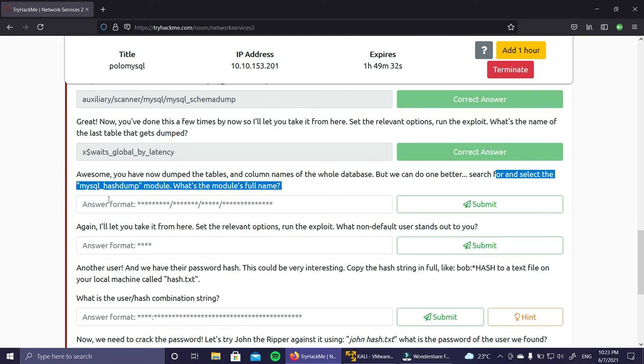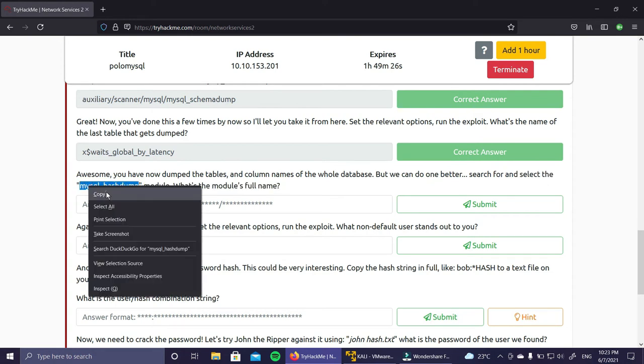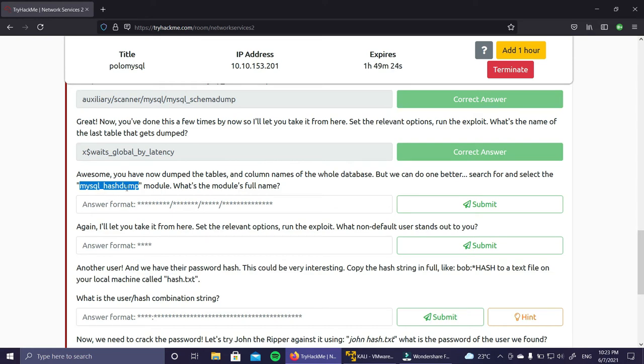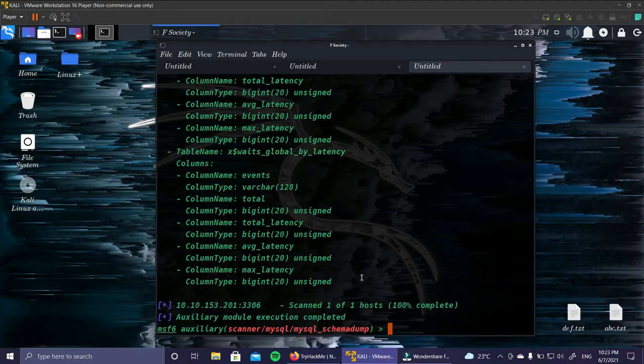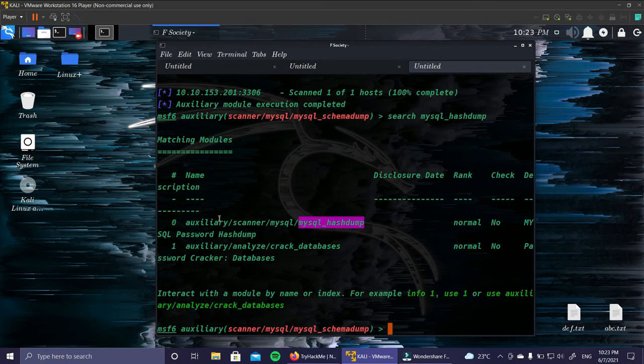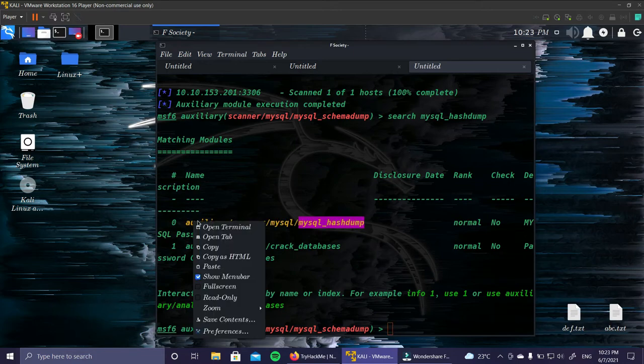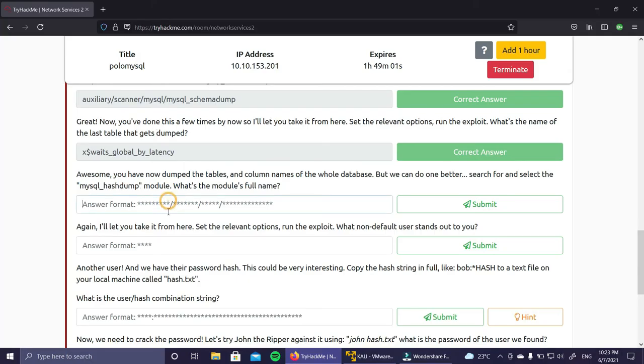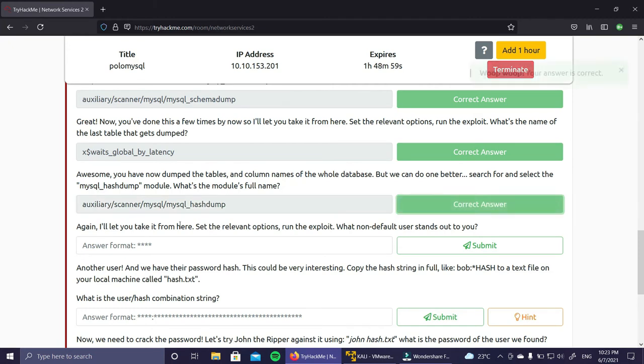Search for and select the MySQL hash dump module. We are going to again use another module, which is MySQL hash dump, and we are going to dump the hashes of the user. So that sounds really good. I'm going to search for this module. So this is the full module name of hash dump, MySQL hash dump. So I will just copy this module name and we can paste it here and submit it.